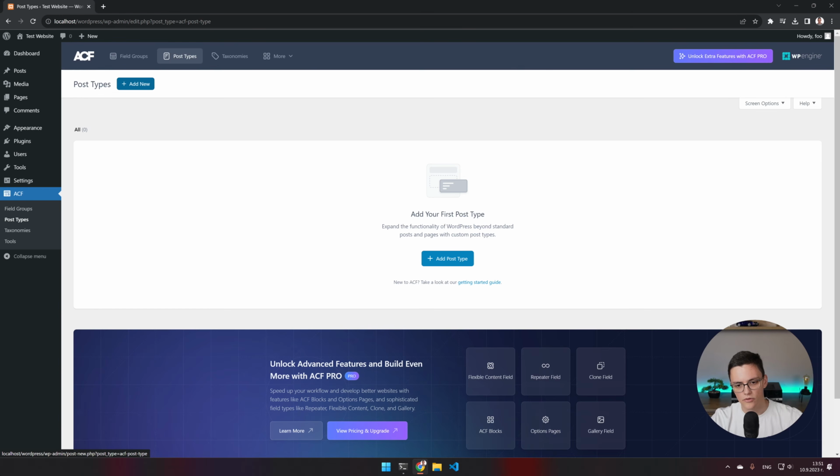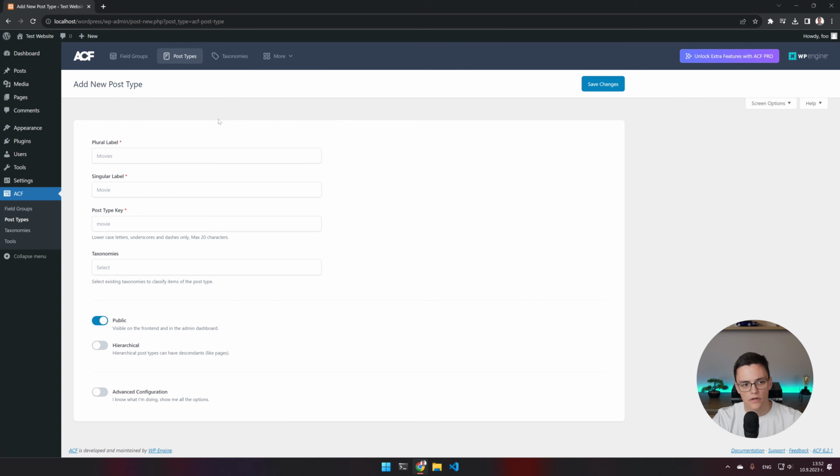Okay, let's go back to WordPress now and create our new type. I'll go to add new post type, and here we have to enter a few labels. First, I need a plural label for the type, which will be products in my case. The singular label will be product. The key is auto-generated. Taxonomies, I will not set any because we still don't have them. I want it to be public, not hierarchical for now. This will make it possible to have descendants of this post type. I don't think that's necessary for products, and I want to see the advanced config.